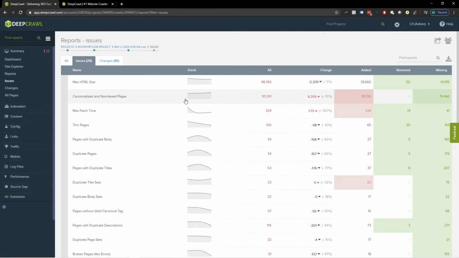There are 91,000 canonicalized pages that are also no indexed. That's an issue because a canonical URL signals to search engines that you prefer a certain URL over the one that's being read. And if these pages are also no indexed, it's sending mixed signals to Google, saying we don't want you to index this page, but we also prefer another URL. So it doesn't really make much sense, and we'll need to make some adjustments there.